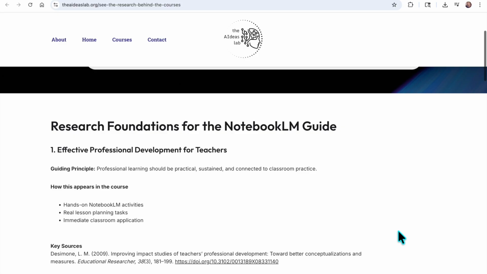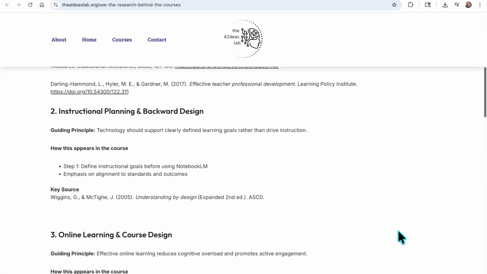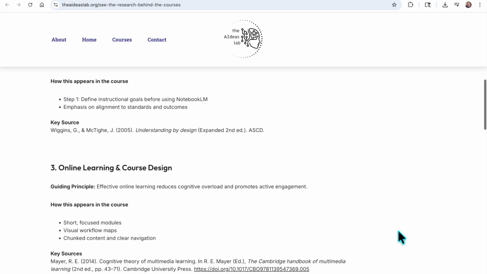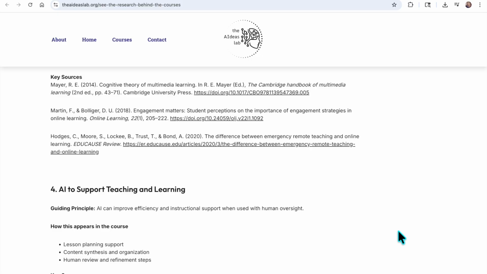So as I build the AI Ideas Lab and build these courses, I'm also trying to think of the best ways to present the information and also get teachers and instructional designers to use AI in an ethical way so that the outputs can be trusted and people understand how the AI works and use it in the correct ways, which is supporting human design and learning, but not completely replacing it.